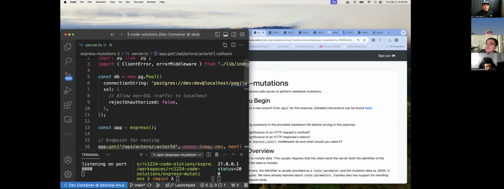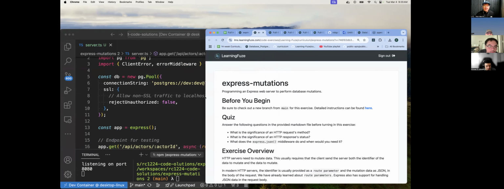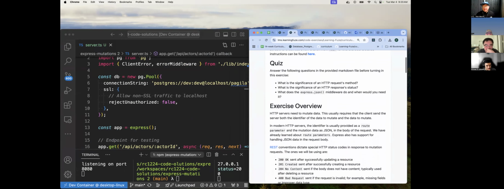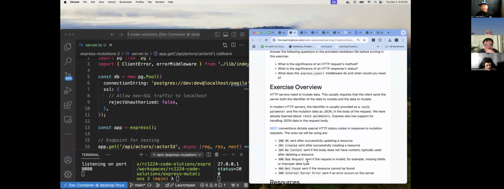So yeah, let's take a look at express mutations. The main thing we're doing with this exercise is updating our database. So we're going to be updating by either adding a row, updating a row, or deleting a row. We would think of that as mutations. And one of the main things that we're learning in this exercise is how to work with JSON.